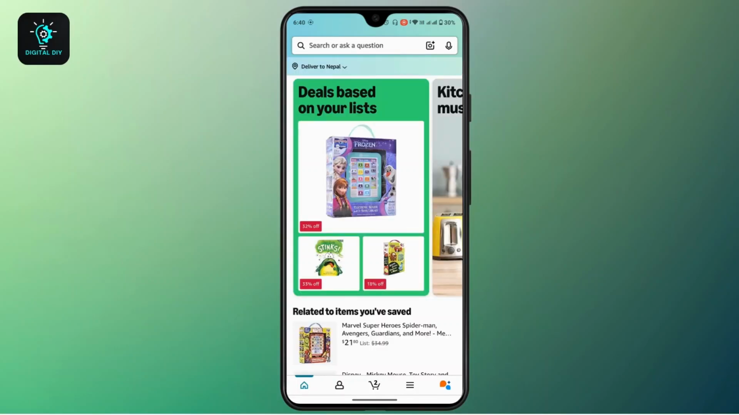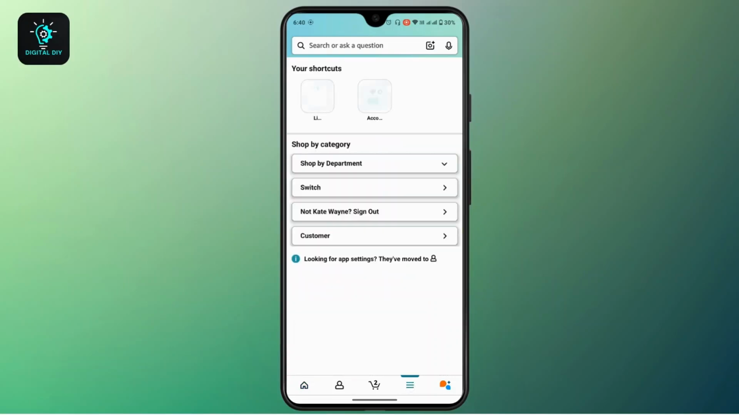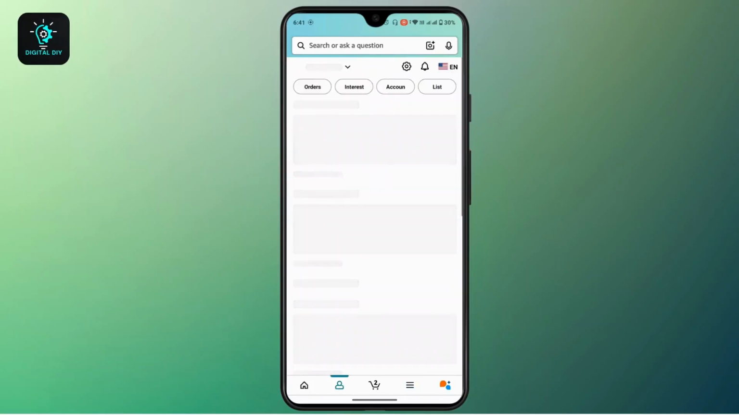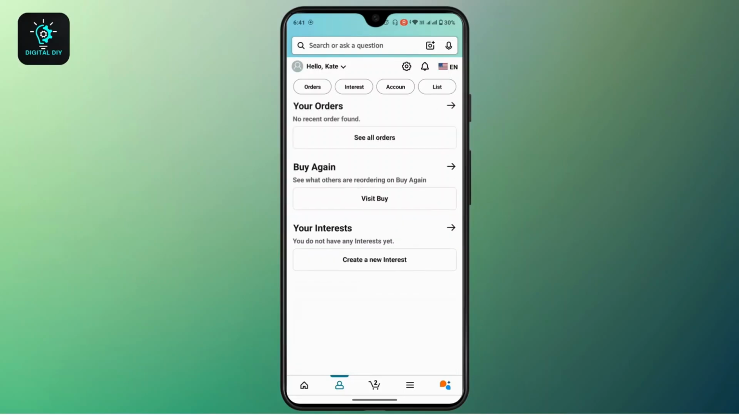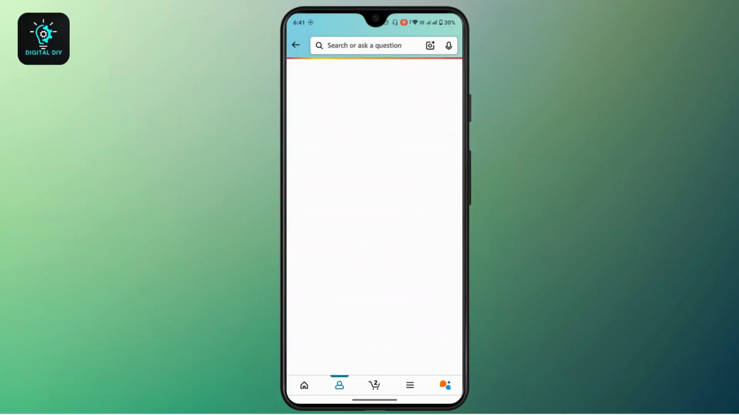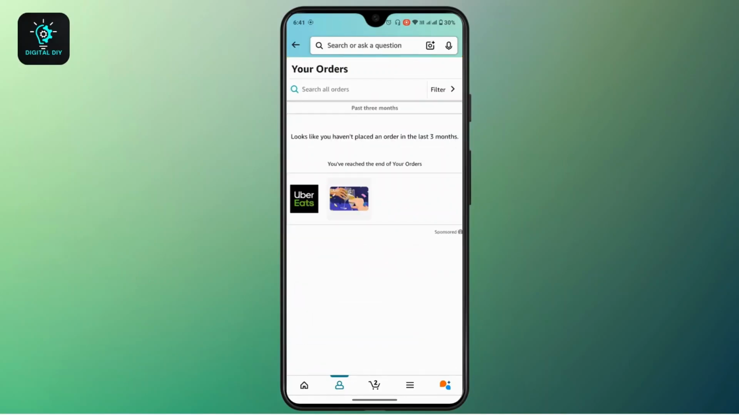Once you're signed in, now you have to get to your orders. For that, you could tap on the three-line icon on the menu bar at the bottom of your home page. So once you're here, you could look for the order option. If not, head over to your profile, and on your profile you will have your orders. So tap on see all orders, and on your orders page you have to select your orders.